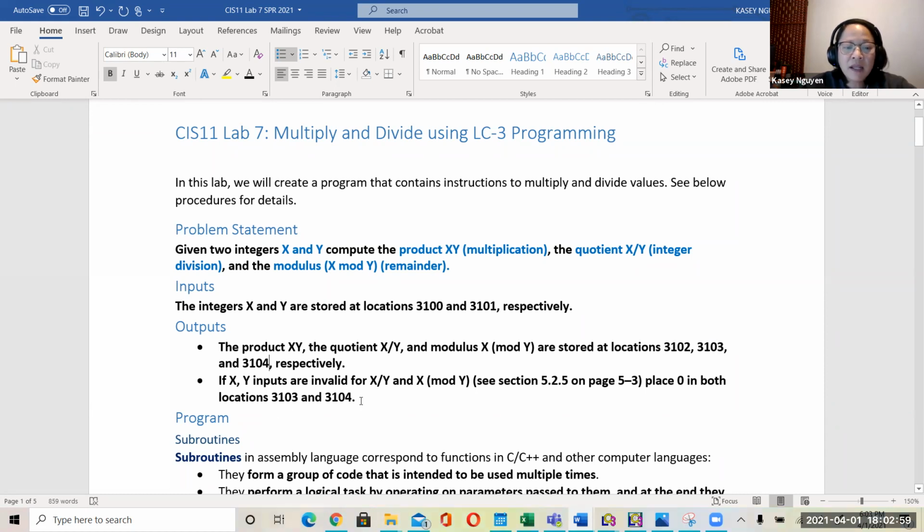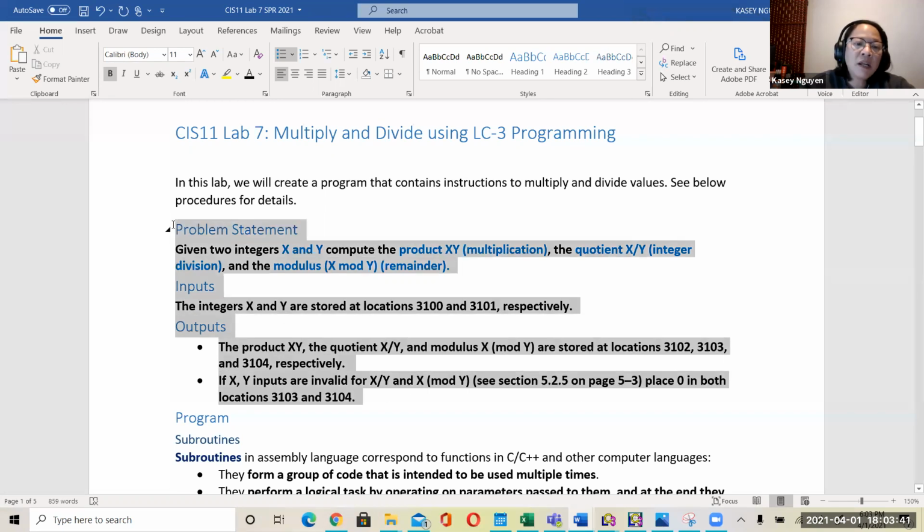And it says that if x and y inputs are invalid, so we need to check for validation there, for x divided by y and x mod y, then we need to refer to section 5.2.5 to look at the details, okay? And place 0 in both of the locations for 3103 and 3104. So if it is invalid, the output would be 0. And that is the requirement for input validation. Do you have any questions for me regarding the problem statement?